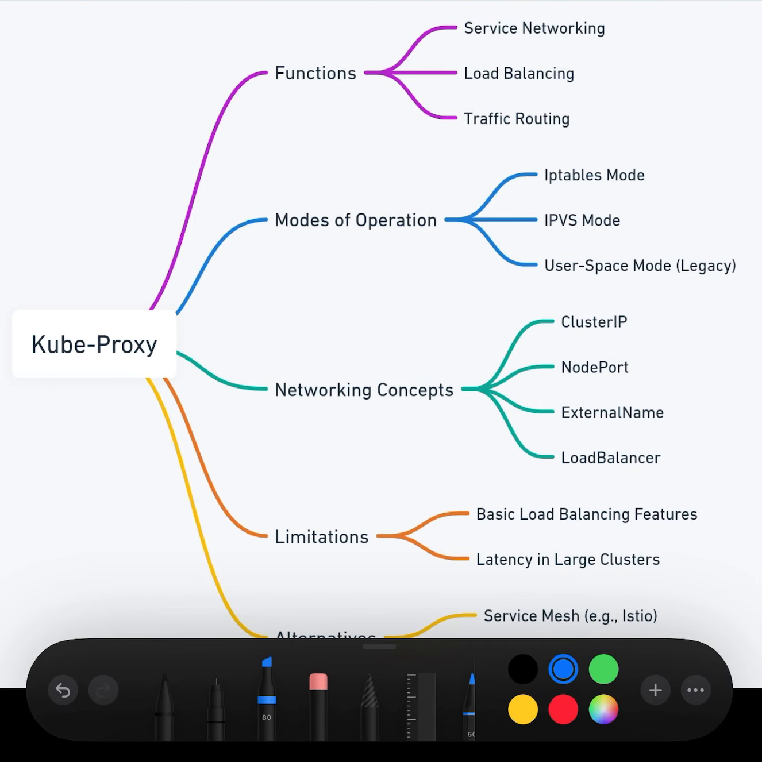The mind map illustrates various aspects of the Kubernetes Kube-Proxy, breaking down its main functions, modes of operation, related networking concepts, and alternatives. Here's an explanation of each section. 1. Functions. Service networking. Kube-Proxy plays a crucial role in managing the network for services in a Kubernetes cluster.